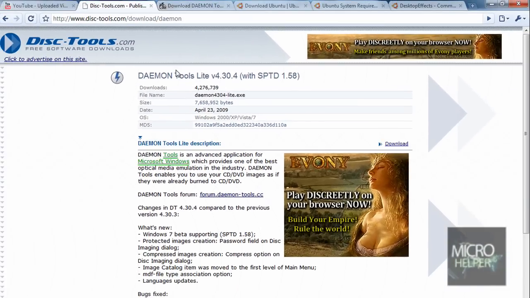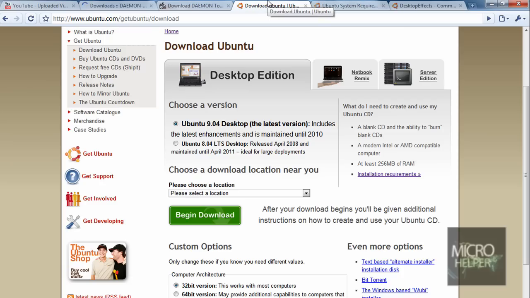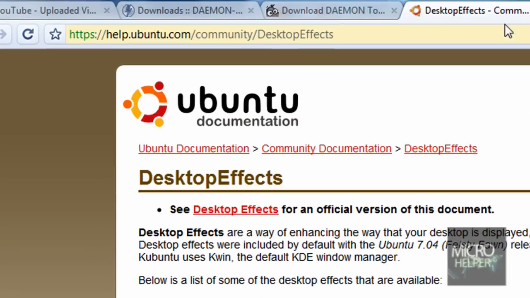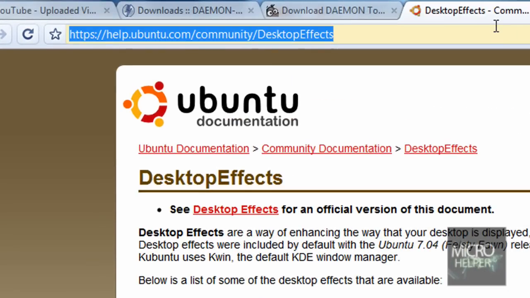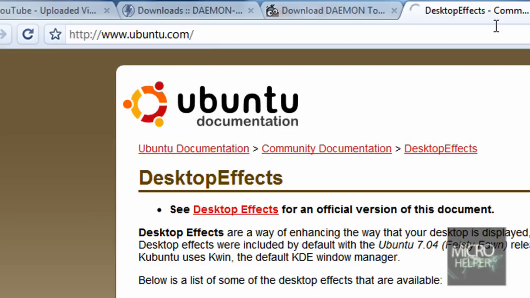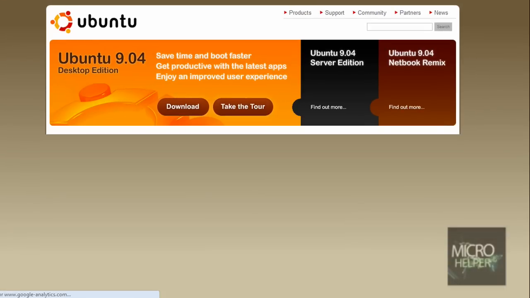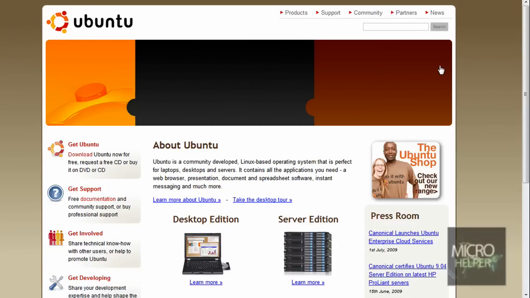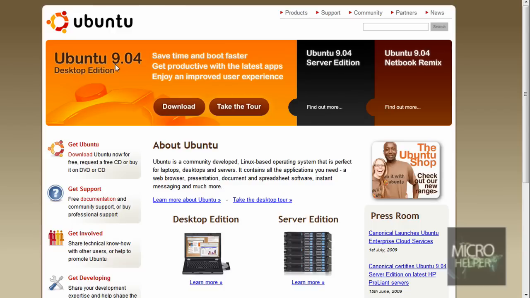So once you've installed Daemon Tools Lite, the next thing we have to do is get Ubuntu, a simple thing to do. We're just going to have to go to Ubuntu.com. So everybody just go to Ubuntu.com. Make sure to open your web browser and go to that site. Once you're at Ubuntu.com, click on download, with this big headline here about Ubuntu 9.04.